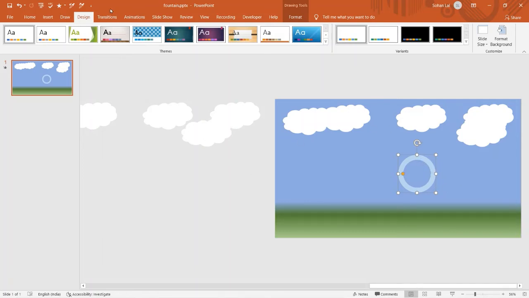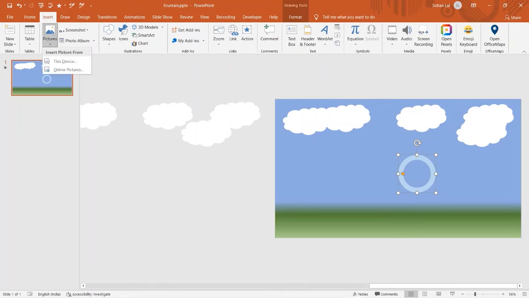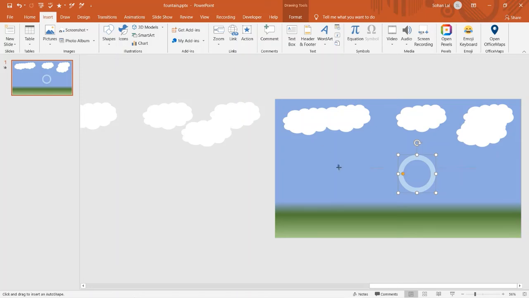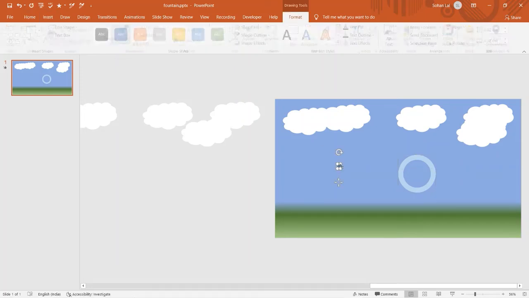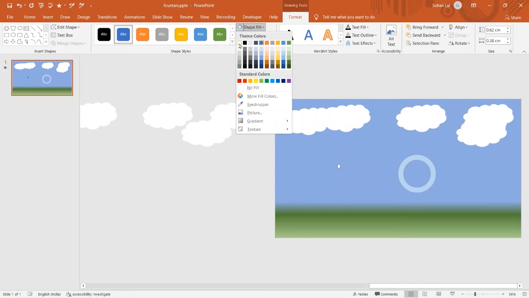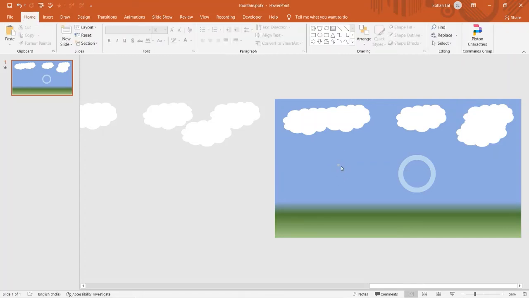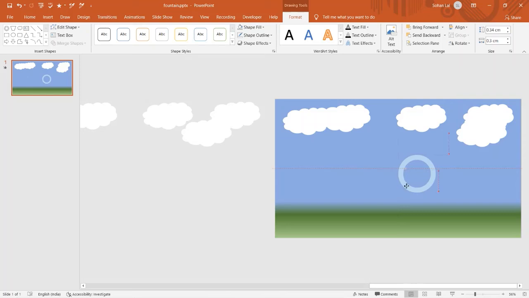Okay, now what you have to do is to insert a shape here which will be a circle. You have to create a very small circle here, and the shape fill you have to give is gray and no outline. You have to make it smaller, or it depends on your fountain water, means in the shape of circle hollow.